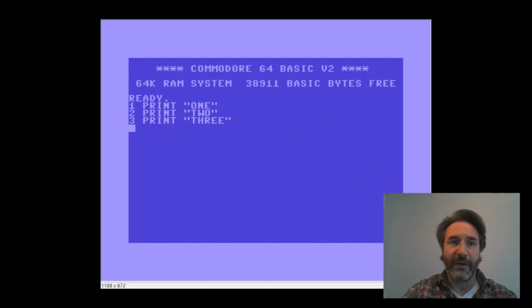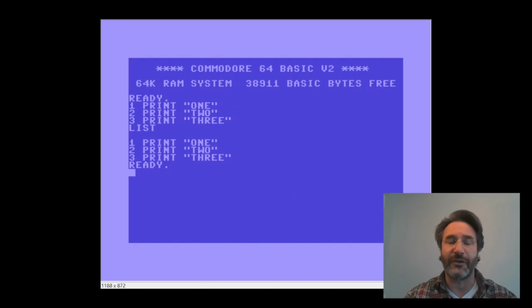Now if I use the command list in this environment, what you can see is that it's showing me the ordered list of commands that I have provided, or in other words, it's listing my program. If I now want to run this program, this becomes very simple. I just have to use this run command here, and if I press enter, you see what happens.